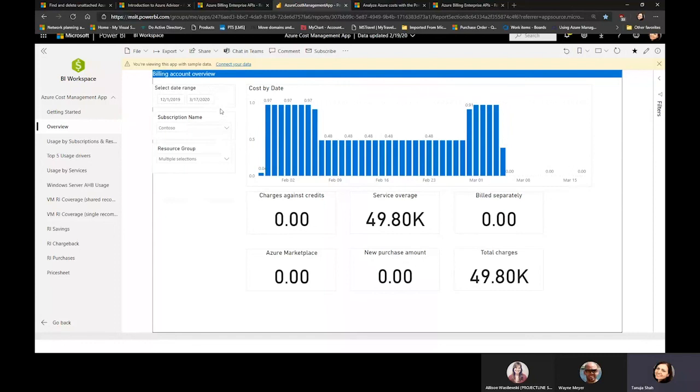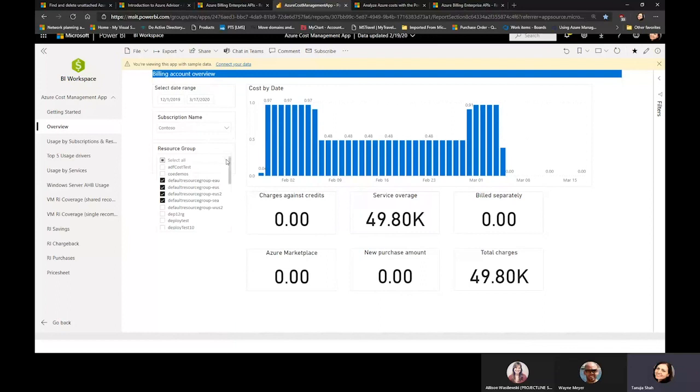The only reason I've done 3 months is that if you have hundreds of subscriptions, when you start to export this data, there is an Excel limitation on how many rows you can export. So it is really recommended to do 3 months or 6 months at the most, and limited to a subscription. I can also filter it down to a resource group if I'm only interested in a resource group.